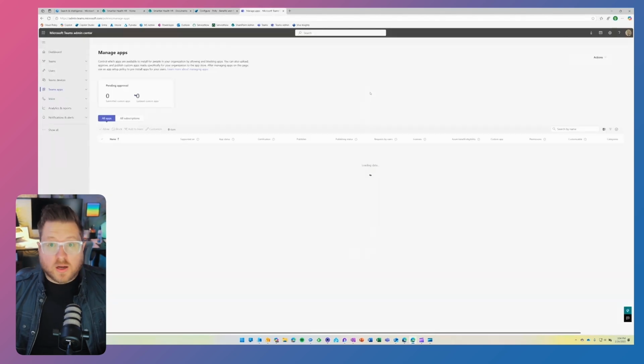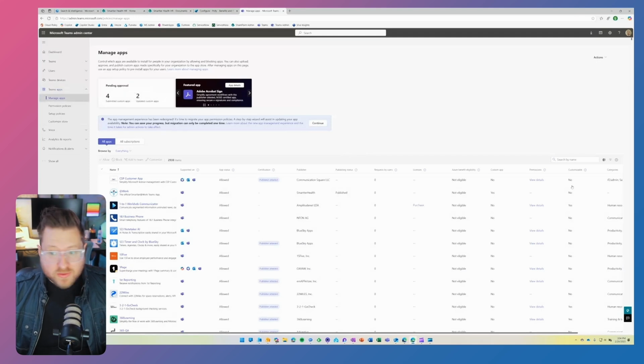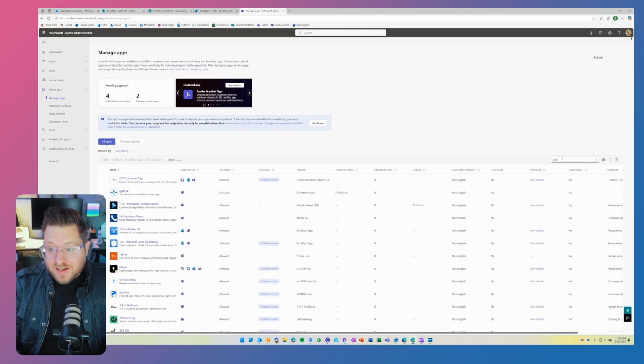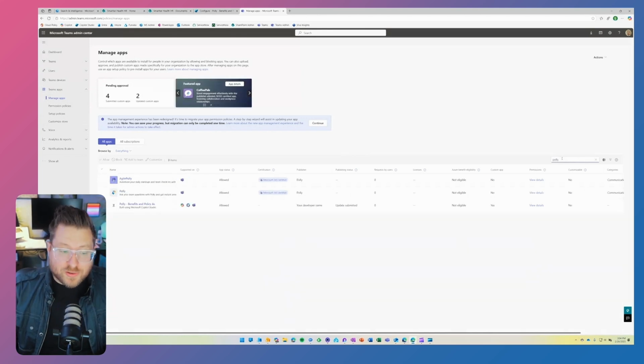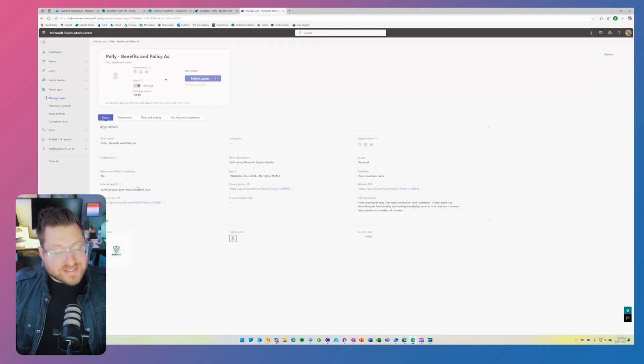It should be there. All right, so I'm going to go over to my Teams Admin Center, and I'm going to go to Team Apps here, Manage Apps, and then I'm going to search for the agent. I find that the easiest because there's lots of applications in here, so search is your friend. And there it is, Policy Benefits and Policy Assistant.